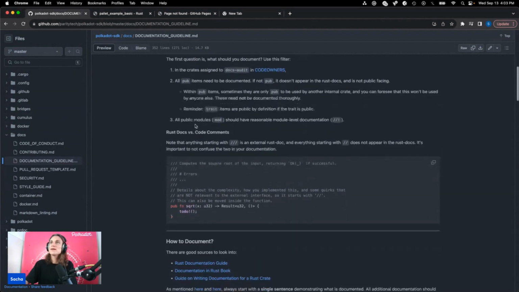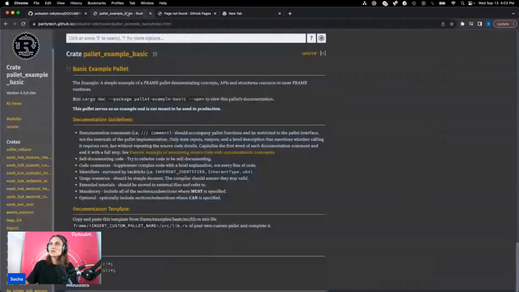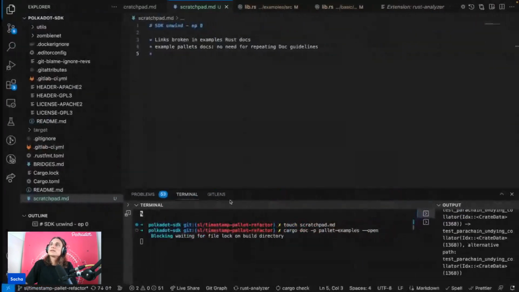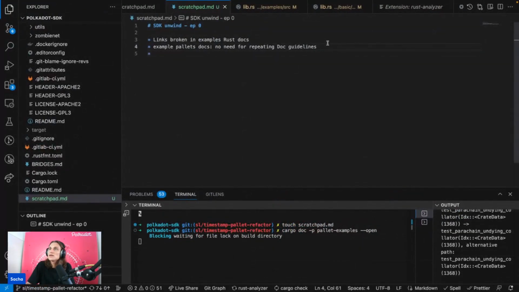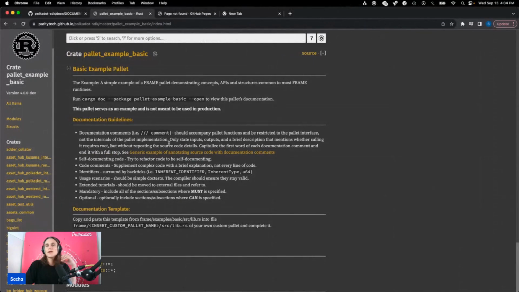I highly recommend it. And why we're talking about this right now is because what I found is that this kind of repeats that. So in my scratchpad, I'm going to say add this, and I'll make sure I do that after. Okay, cool. Okay, back to this.